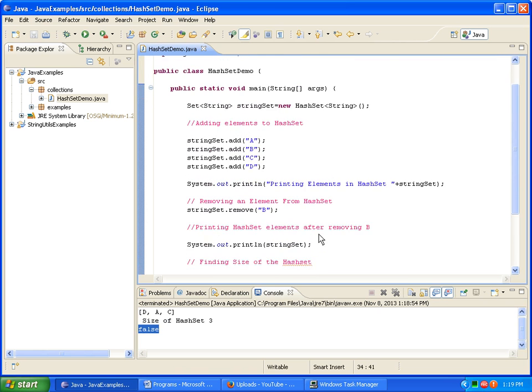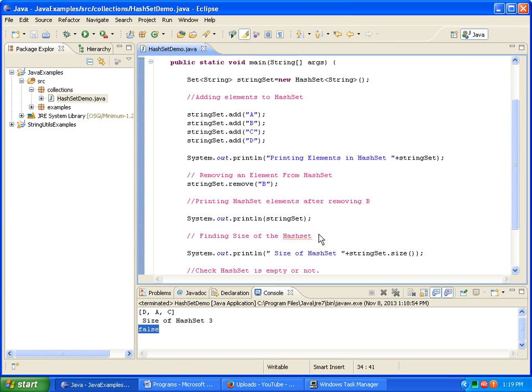This is how we create a HashSet and how we perform operations on a HashSet.